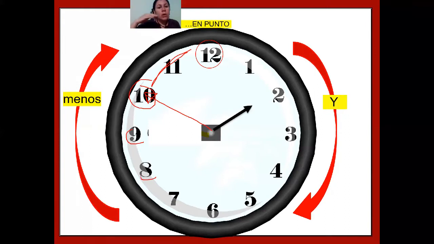10 to 2, 20 to 2, 15 to 2. That's what we are doing in this case when we're counting in the opposite direction. We are subtracting how many minutes we need until the next hour.